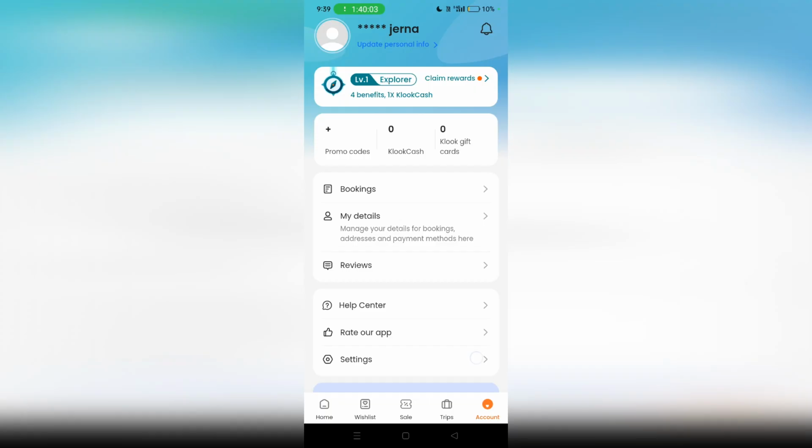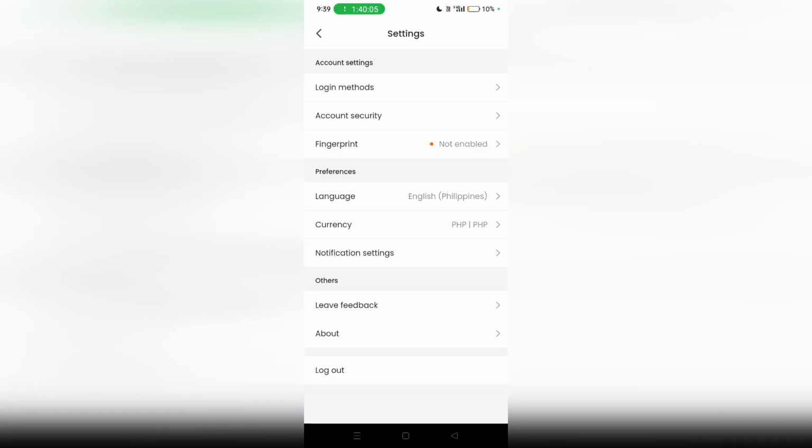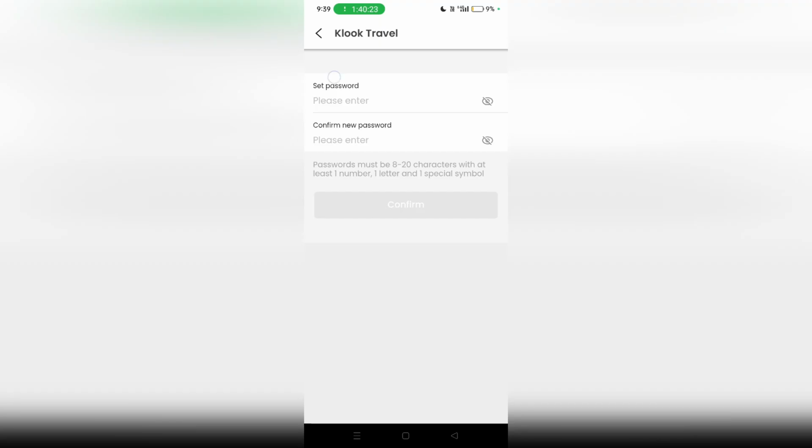Press on settings. After pressing on settings, you may check on right here account security. Pressing on account security, click on change password. And there you go. After pressing on change password right here, you'll have to wait. And then now you can set your password.